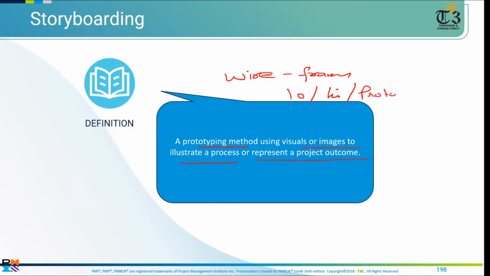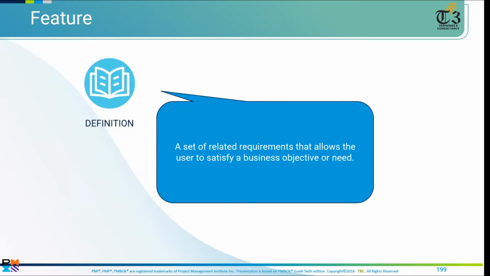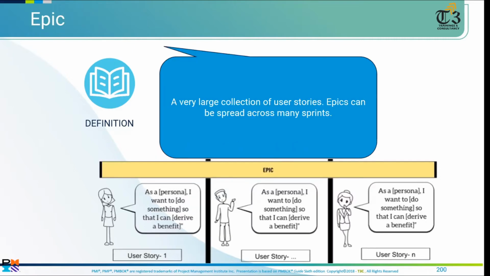So what are the features? Features are the set of requirement that allows the user to satisfy a business objective or need. But to make this feature, you need to make multiple processes or multiple activities. So features will decompose into Apex. What is Apex? It's a large collection of user stories. And as we said, we can have multiple Apex, right? We have seen in the previous one, we can have multiple Apex.